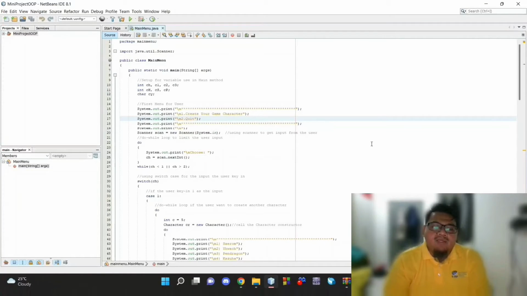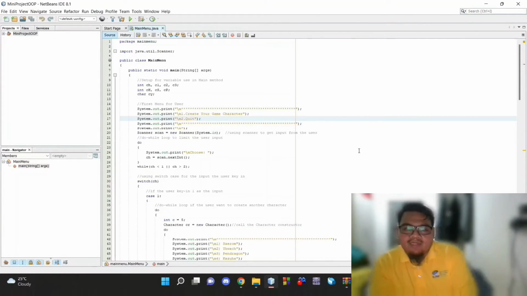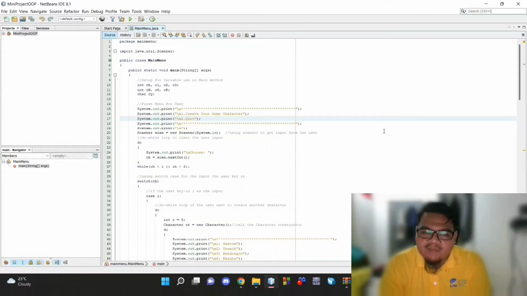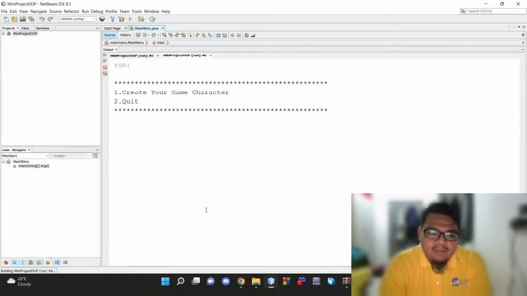For my part, I will explain the output for the coding. As we can see, my fellow friend has explained the details of the coding before this. So I will run the code and show the output. First we run it, and then it will pop up a choice: create your game character or quit.